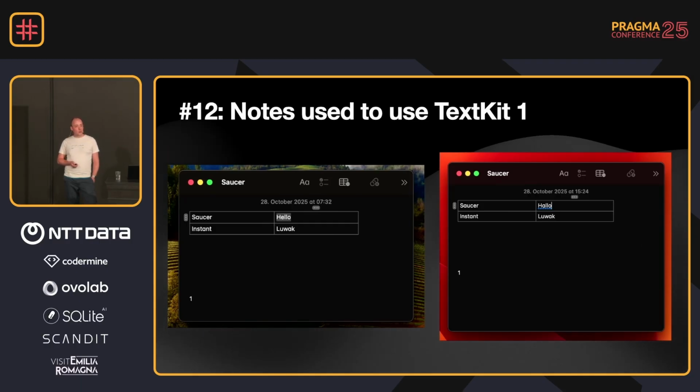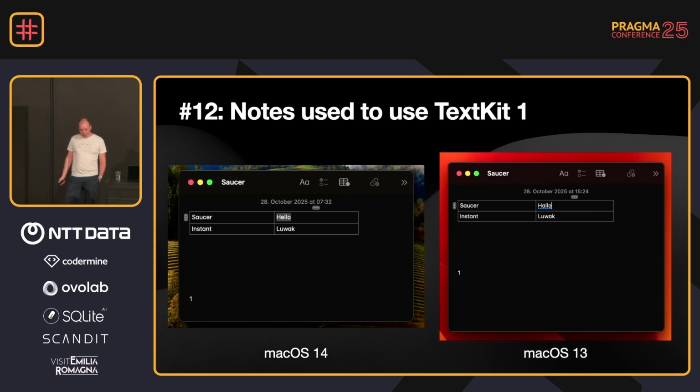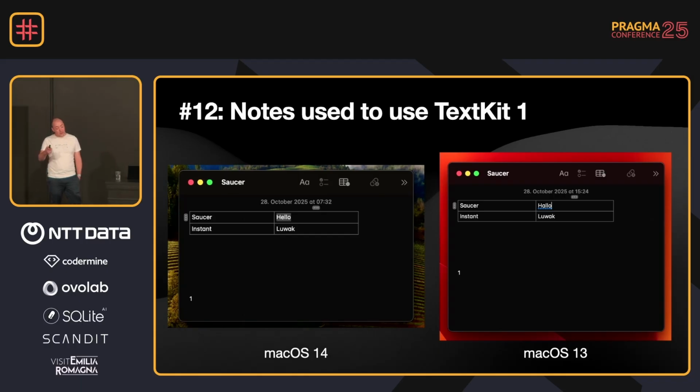So who guesses which macOS version these videos were taken on? OK. It was one year after Apple said everything uses TextKit 2 now. It actually took them a year longer to migrate Notes. So nobody has been using it before, I guess. So that's how we can tell when Notes switched from TextKit 1 to TextKit 2, because in TextKit 1, they just kept the table around.